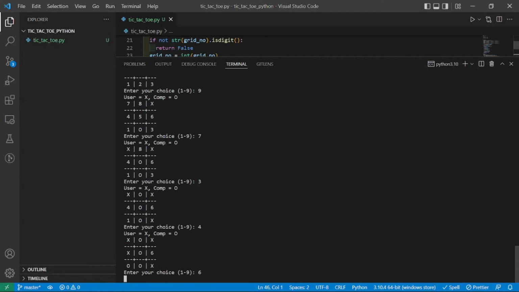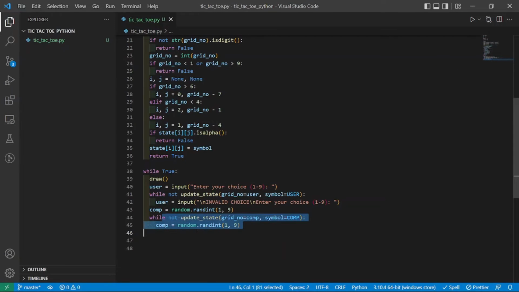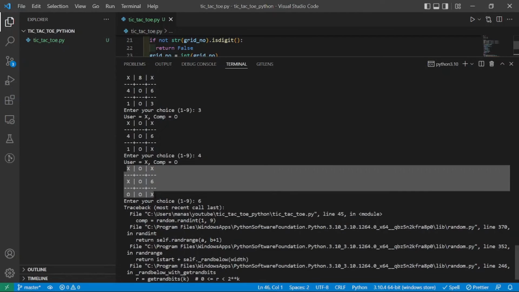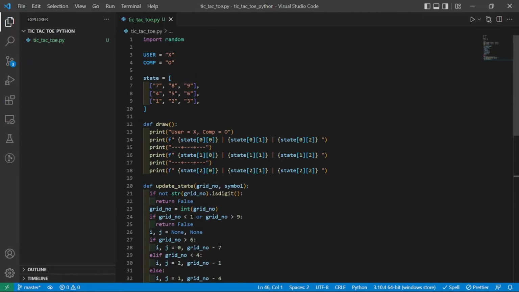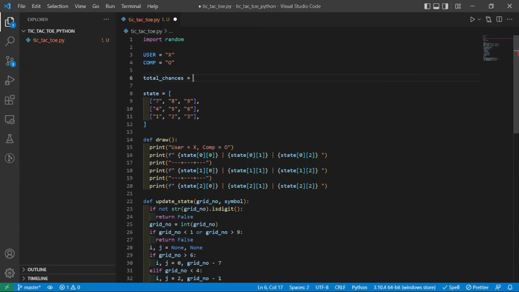Now if you see, the problem is that inside an infinite loop, the computer is again and again trying to generate a random number between 1 and 9 that is not occupied. The problem here was that after I selected 6, all the numbers were already occupied. So we need to check that the total number of chances at max can be 9, right? For that, we will just create a global variable, total chances equals 0.